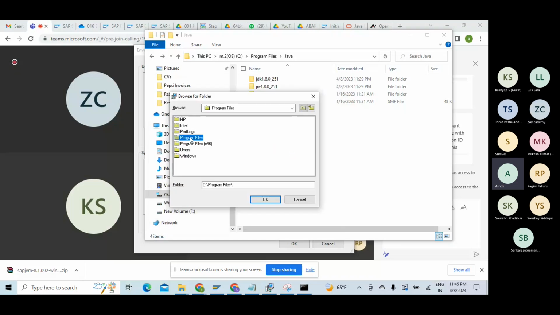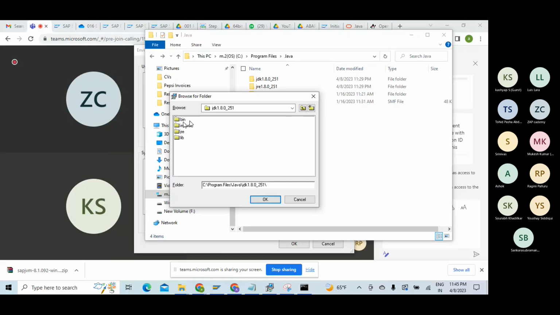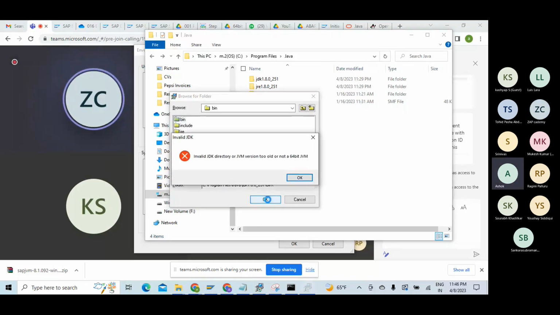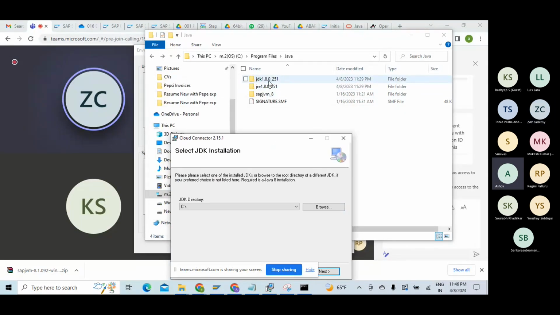Let me try with JRE. I tried that. Just select the first one, go to the bin. Yeah. Let's keep this. I think it's not allowing this version. It's pretty strange actually. Everybody is installing the same version, this one. Yeah.